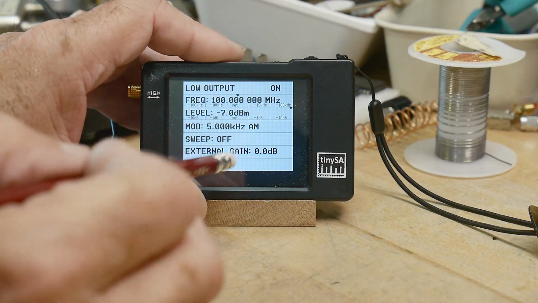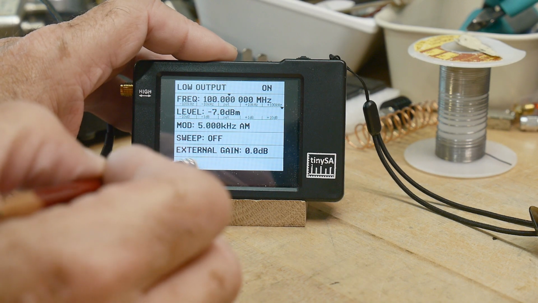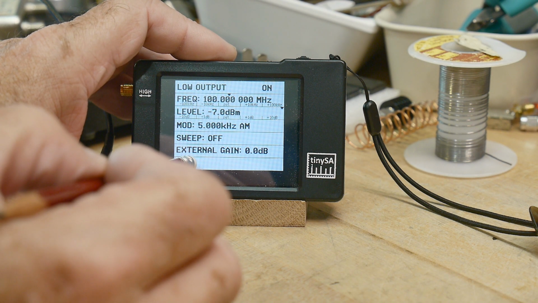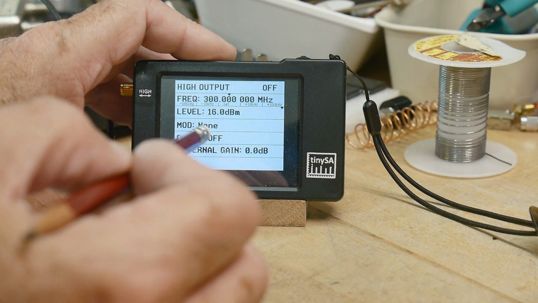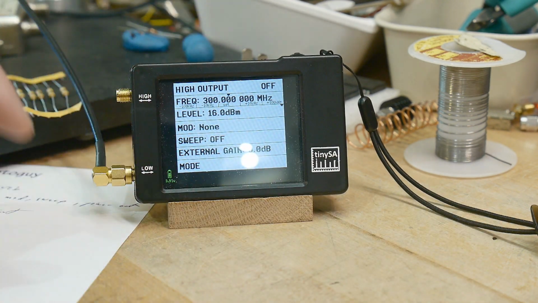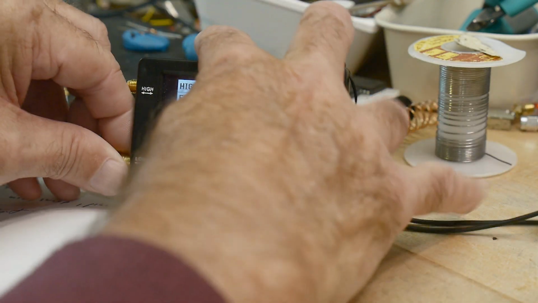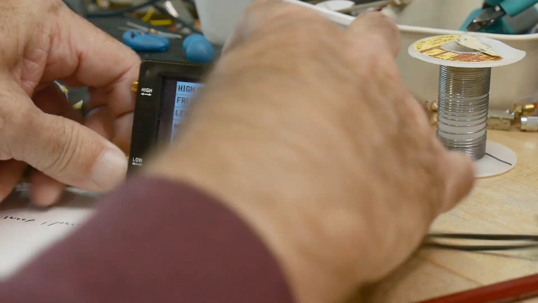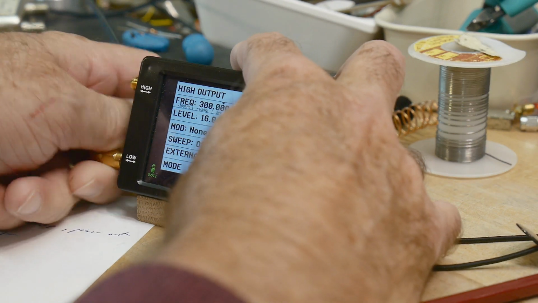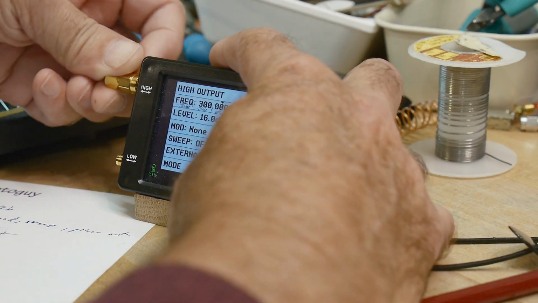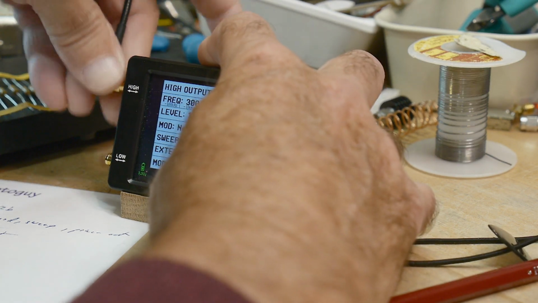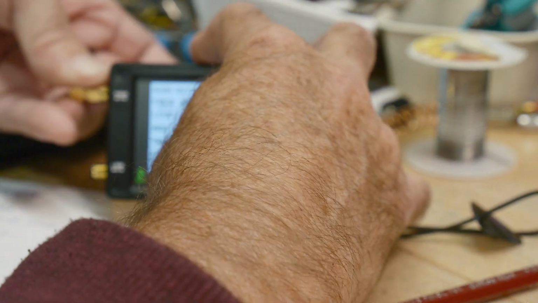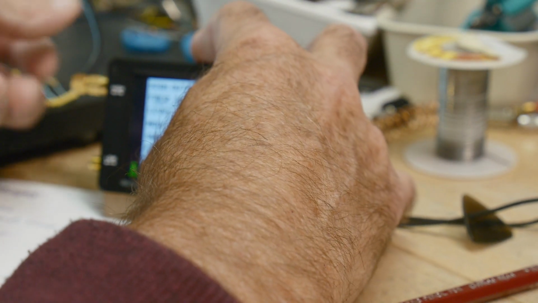So what else can I say? Let's switch to high output. Okay, so now we're going to be outputting on the other connector. All right, so this one is starting at 300 megahertz, and it goes up to, I think, 960. I think that's right. Do a preset on the spectrum analyzer.